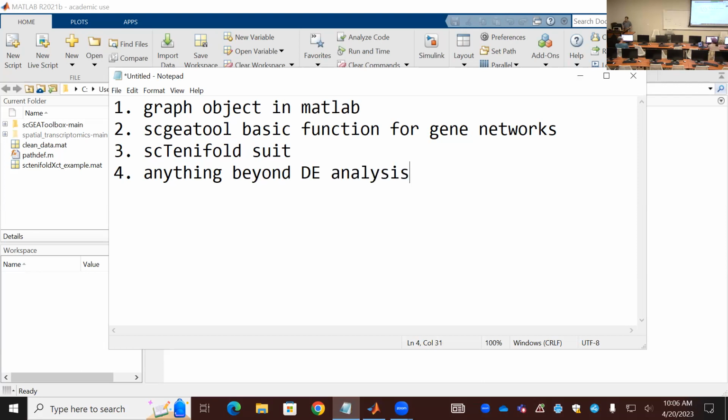Okay, at the end, I will systematically review what you can do with this MATLAB tool, and I will emphasize anything above and beyond DE analysis. We certainly can do DE analysis. Of course, everybody wants to do it. But after that, what do you want to do? Okay, what's the problem with DE analysis?